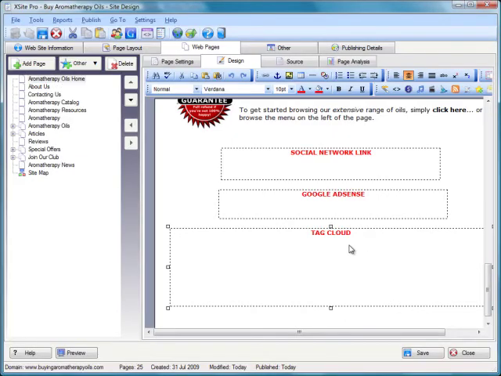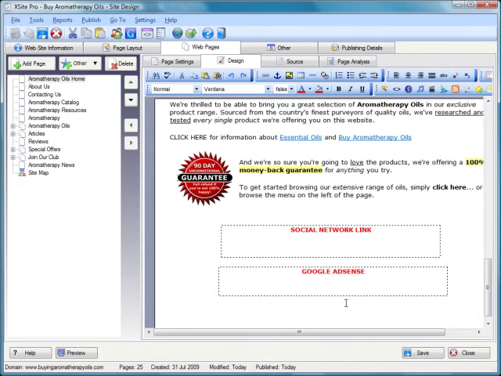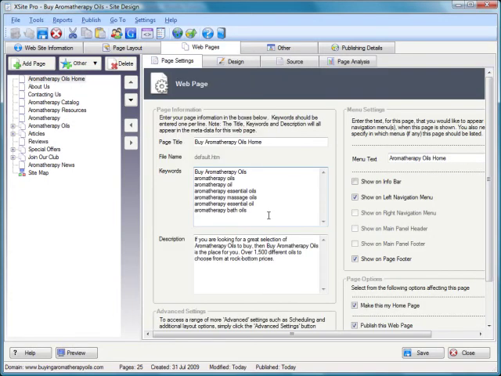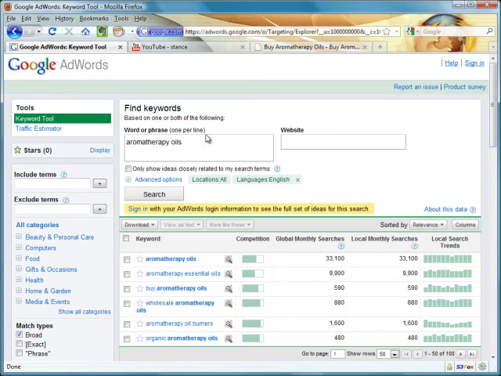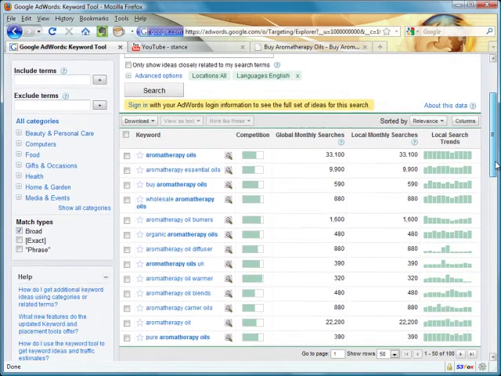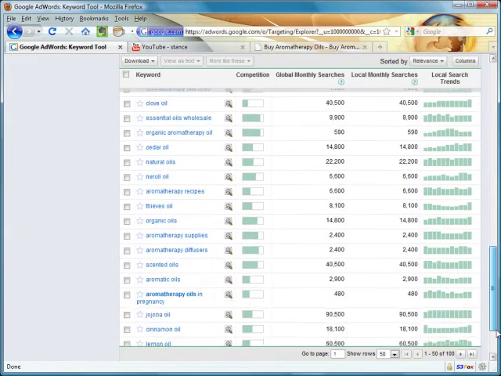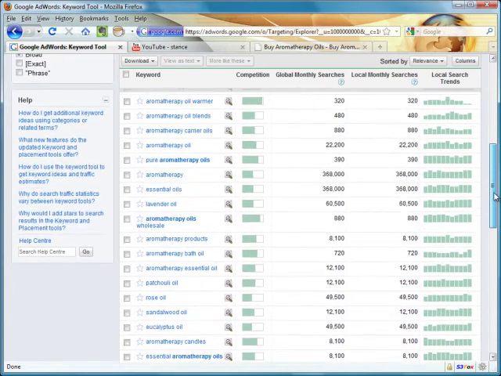Here's the tag cloud that we just inserted. I'm going to get rid of that for this part of the demonstration. I'm also going to add more keywords. Okay, where do we get more keywords from? Well, I've just gone to Google's keyword suggestion tool and I put a search in for aromatherapy oils. And guess what? I've got a whole bunch of relevant keywords that Google thinks I ought to be perhaps thinking about featuring on my site.